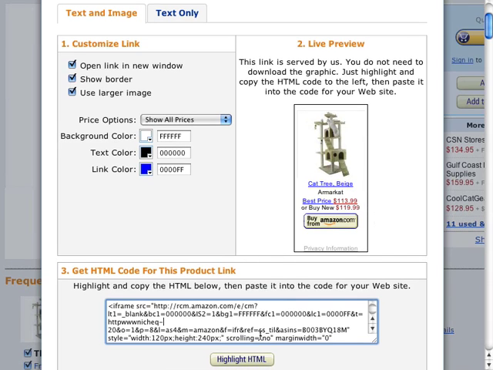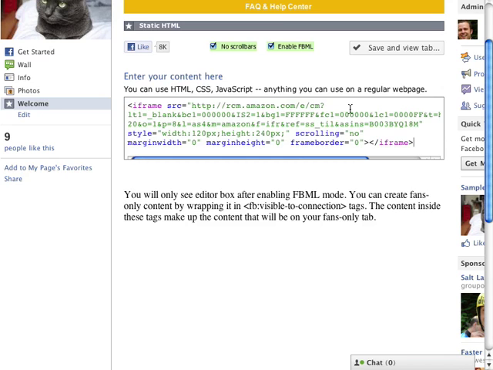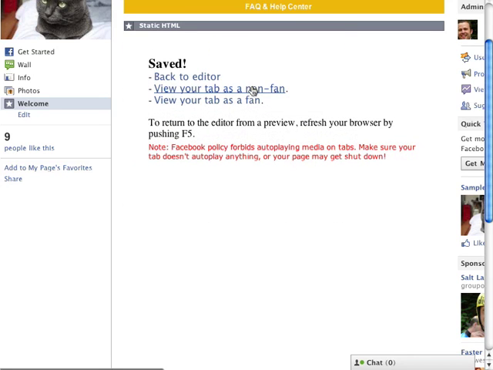And then you just scroll down here to the bottom, you click this button, highlight HTML. We're just going to copy this, Control C, and then come over here to our page and then hit Control V or Command V on your Mac. All right, right in here, just like that. And then we're going to hit save and view tab, and let's view it again as a non-fan. I'm going to open this up in a new tab, and you can see it looks just like that.